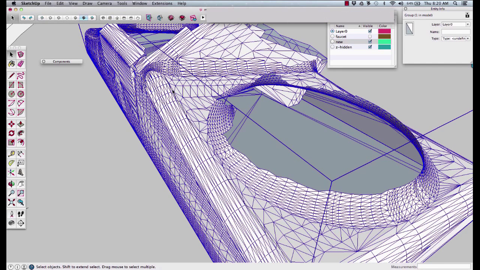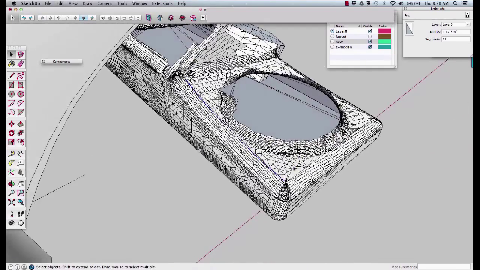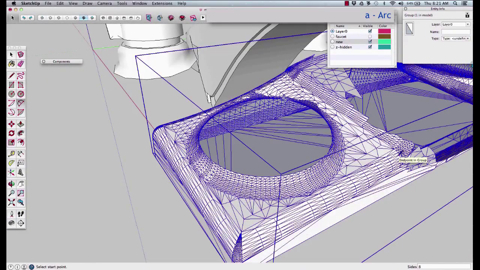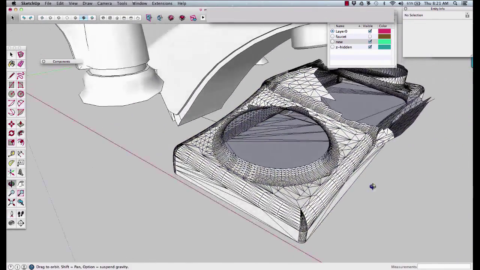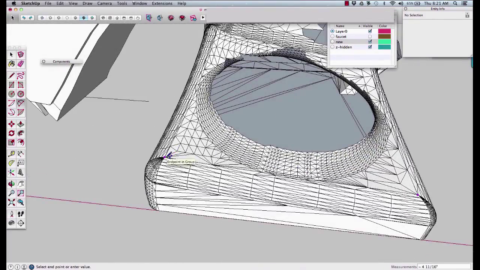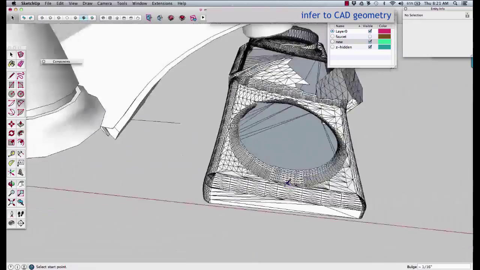Selecting that arc, it's a 12-segment arc. That's quite a lot for that small area, so let's set that to 8. I'll draw another arc, 8 segments, 8 sides, from there to there. Do the same thing, find a CAD point to specify my bulge. And I'll do the same here, an arc from endpoint to endpoint. You're going to touch right there.